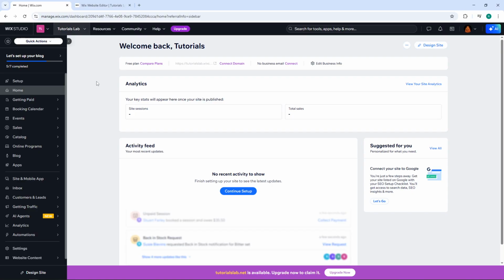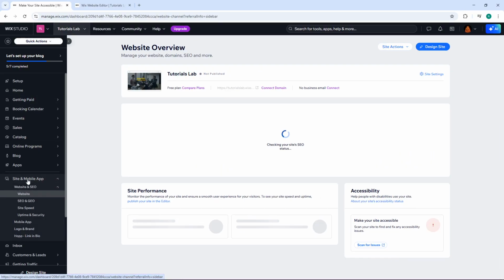First, go to the Wix website and log in to your Wix account. Once you're logged in, you'll land on your Wix dashboard. On the left navigation menu, click on Site and Mobile App. This will open a drop-down selection with several options related to your website management. From here, you can preview the website settings you currently have.